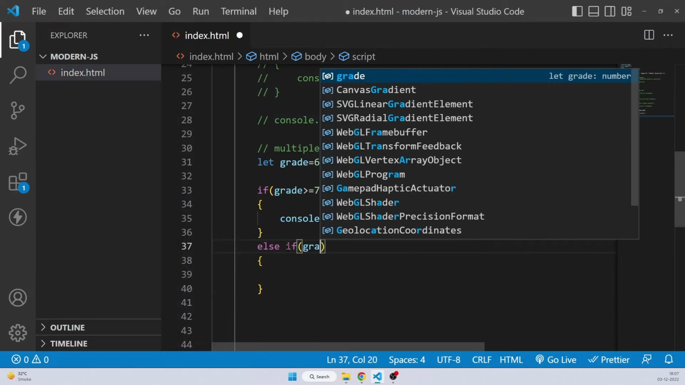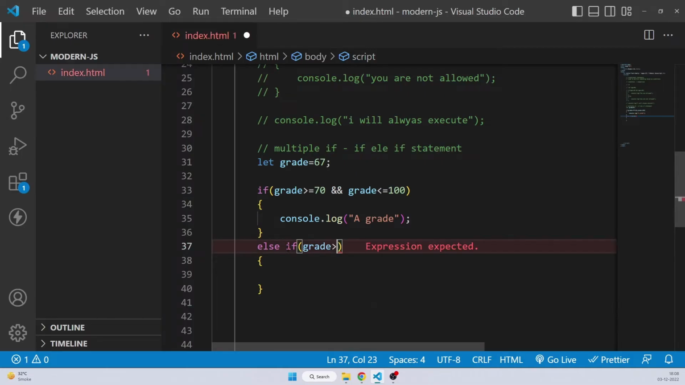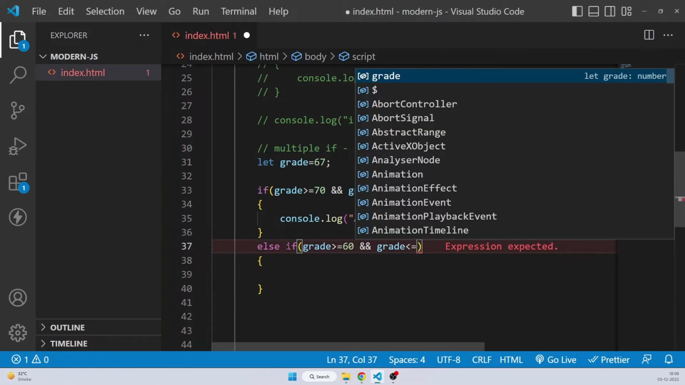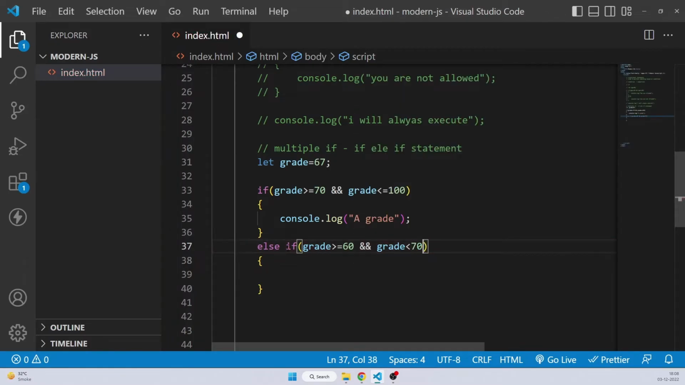So I can write if grade is greater than or equal to 60 and grade is less than 70, because see, this starts from grade greater than or equal to 70. That means this starts from 70. So I need to go less than 70. If I put less than or equal to 70, this will be a problem, because here also I'm doing equal to 70, here also I'm doing equal to 70. So that will be a problem, right?